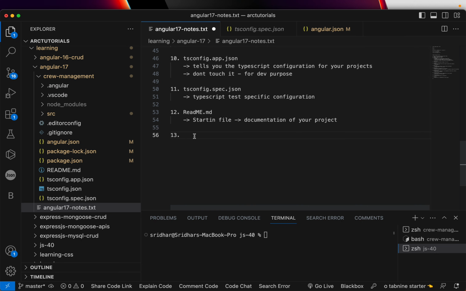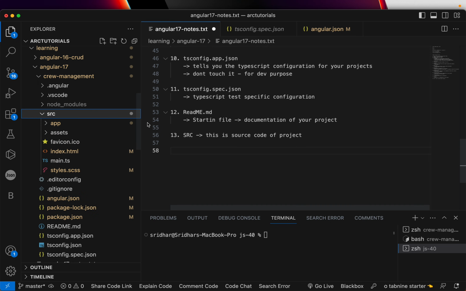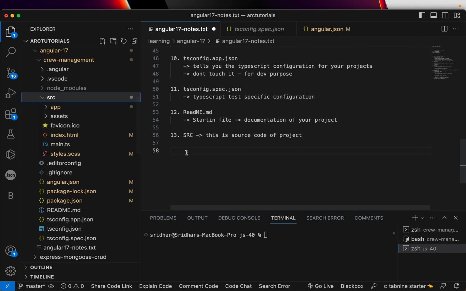Now you would see a main folder called source. This is the source code of your project, the main source code. Now expand this and you would see something called an app folder. This is your application, the actual code of your project or application. We'll come to it in just a bit, but before that, let me show you the other folders.